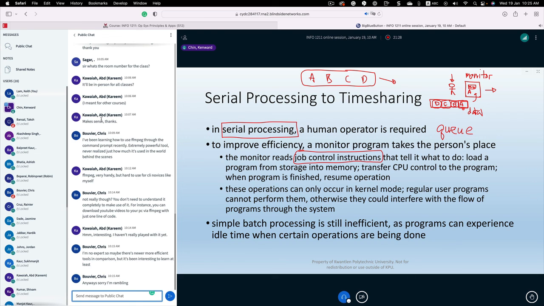So this is more efficient than serial processing. This particular approach is called simple batch processing. And it's more efficient because obviously people are squeezed out of the picture. And since they're not doing work, that makes things go faster. And so this is more efficient.